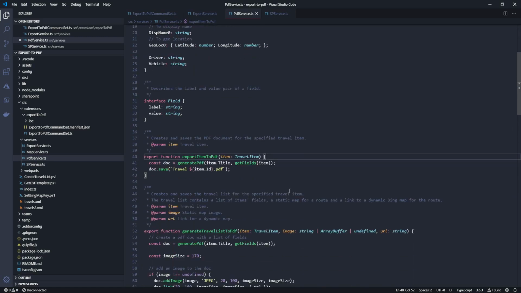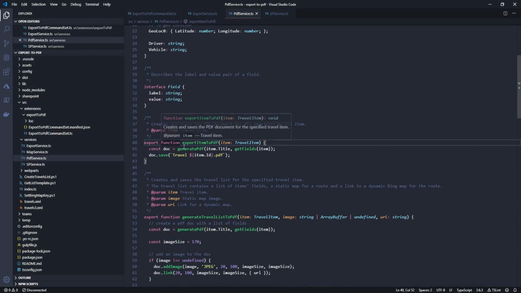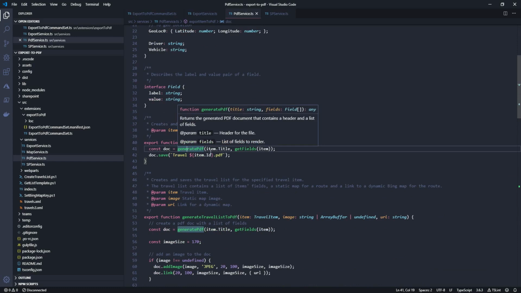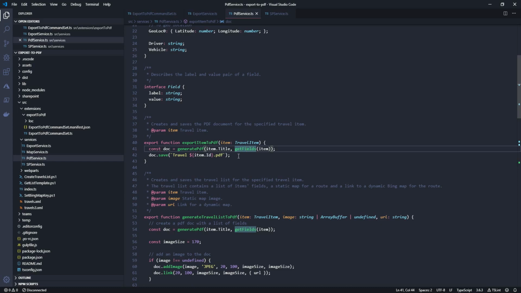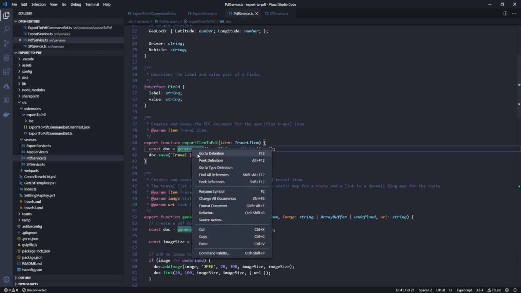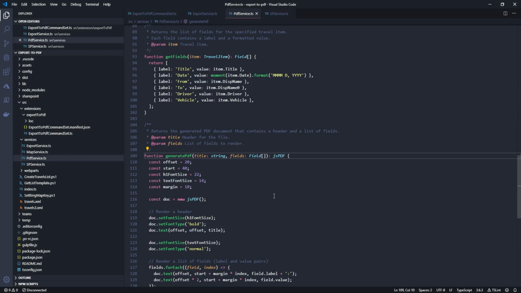Let me scroll a little bit. Here we've got the export item to PDF function, and it calls the generate PDF function, passing the title and a description of fields for this item. The get fields function will return a number of fields for this item. Every field will be described by this field interface, so each property will be described by a label and a value. And the generate PDF function is located in the same file.